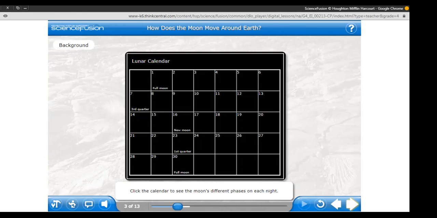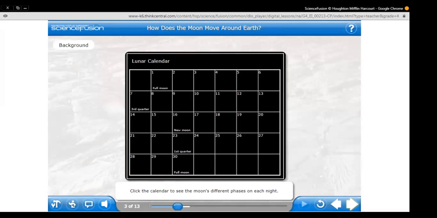Okay. So let's see the full moon. 2, 3, 4, 5, 6, 7. Look at the third quarter. So now there's a big difference between full moon 1 and 7 third quarter. 8, 9, 10, 11, 12, 13, 14, 15, 16. Okay, so 16 is the new moon, in the lunar calendar.